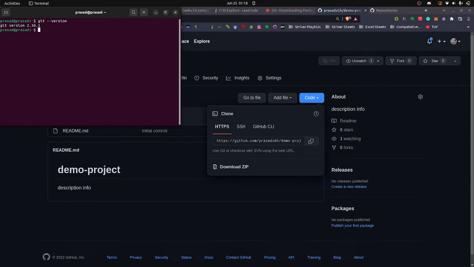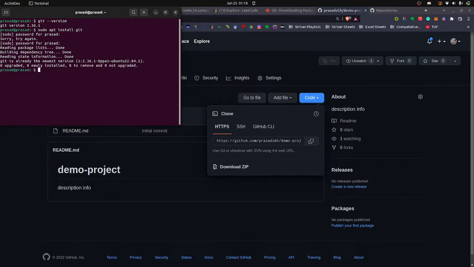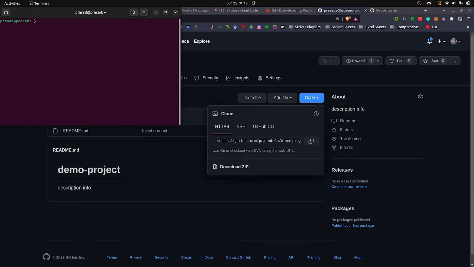Okay, if it's not available you can type the commands sudo apt install git, something. Just google that out, and see, I already have my git installed. Okay, you can install it like this. Okay, and now we will begin our actual work.